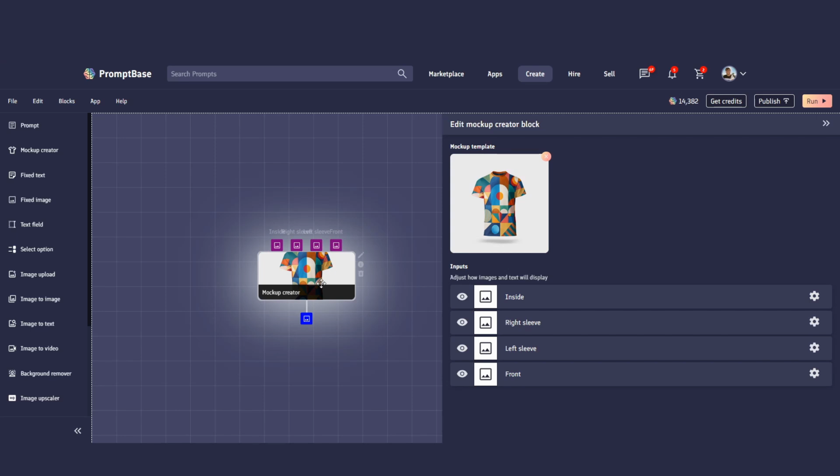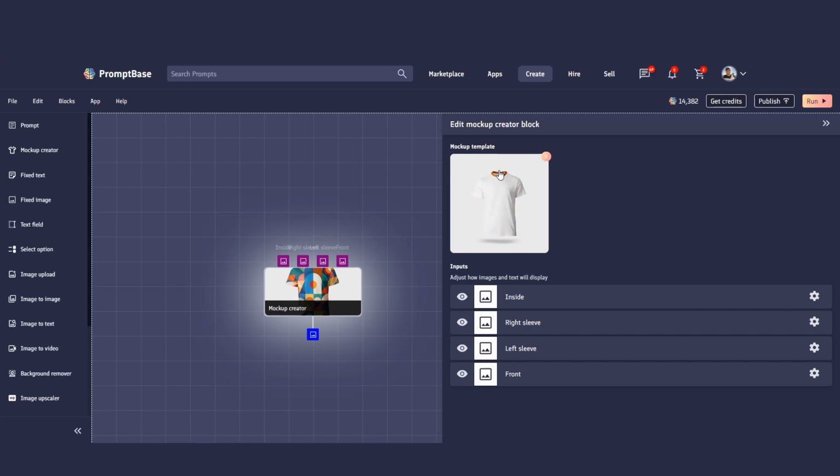It's got the picture of the t-shirt, and it's got these 4 image inputs at the top. Each of these inputs corresponds to a certain part of the t-shirt that's going to be substituted within the mockup. To determine whereabouts within the image it's going to be substituted, we can hover over these input sections to get an idea as to whereabouts the image will be placed. So you see the inside, the right sleeve, the left sleeve, and the front of the t-shirt. And they highlight on the app block as well.